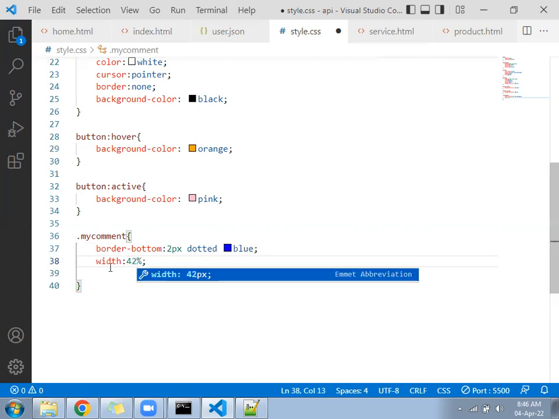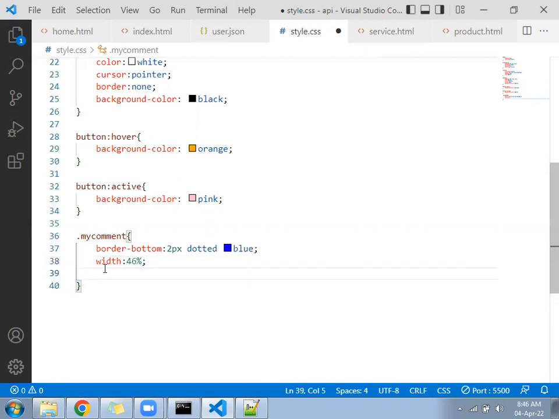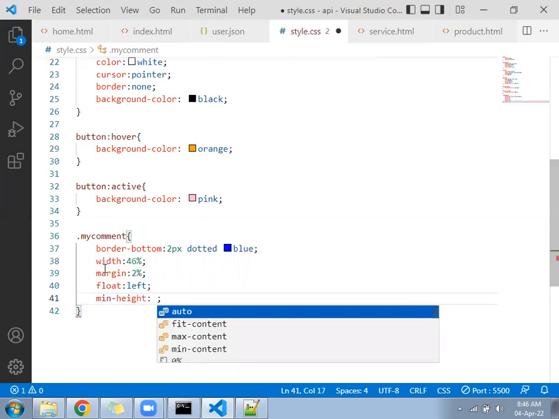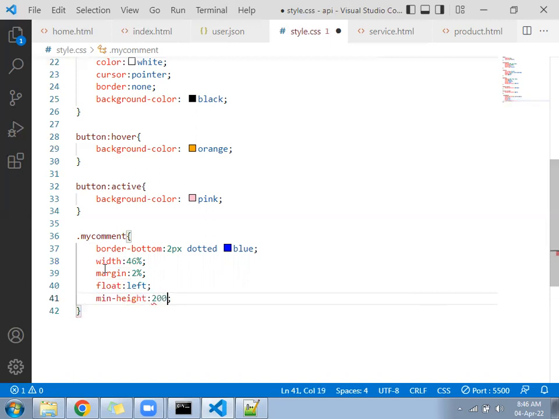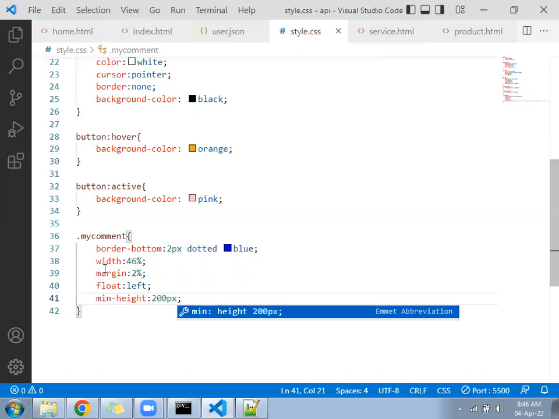46%, and after that apply the margin 2%. Then write again float left, and fix the minimum height. Minimum height, how much? 200 pixel. Then side by side it will appear. In one line, two comments will come. Border bottom will apply, and the next will be next to that.